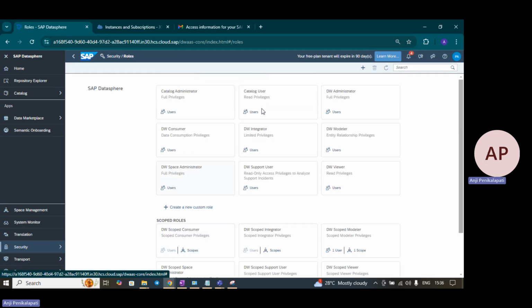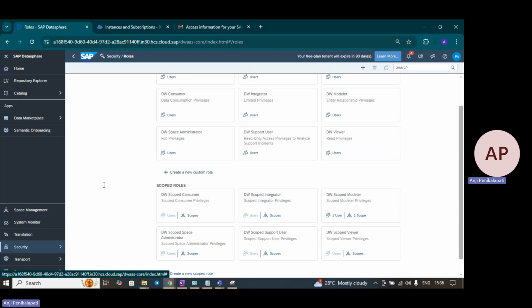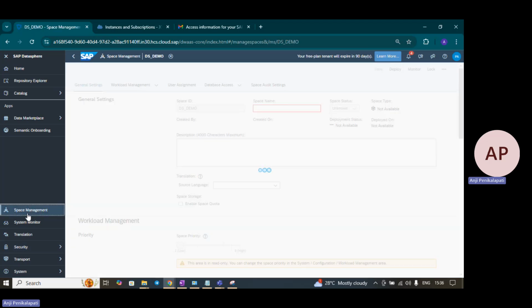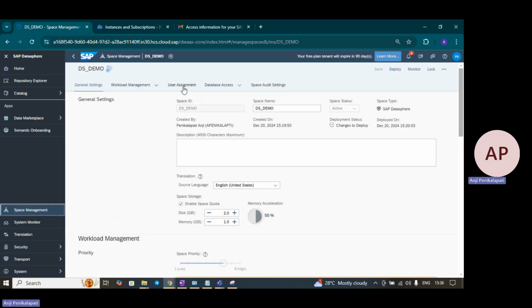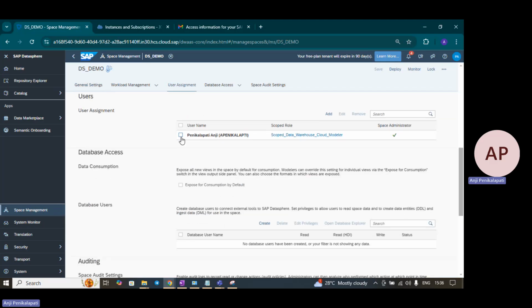I want to see by refreshing once, because now I have created a space, I have assigned that to the scope role, and I have also assigned my user. Let's go to space management once, come to user assignment. You can see here my user ID is coming automatically, and it is assigned to this scope role, scope data warehouse cloud modeler. So I want to check, now I have been assigned to cloud modeler. I want to refresh the browser and see whether I'll get data builder or business builder options.